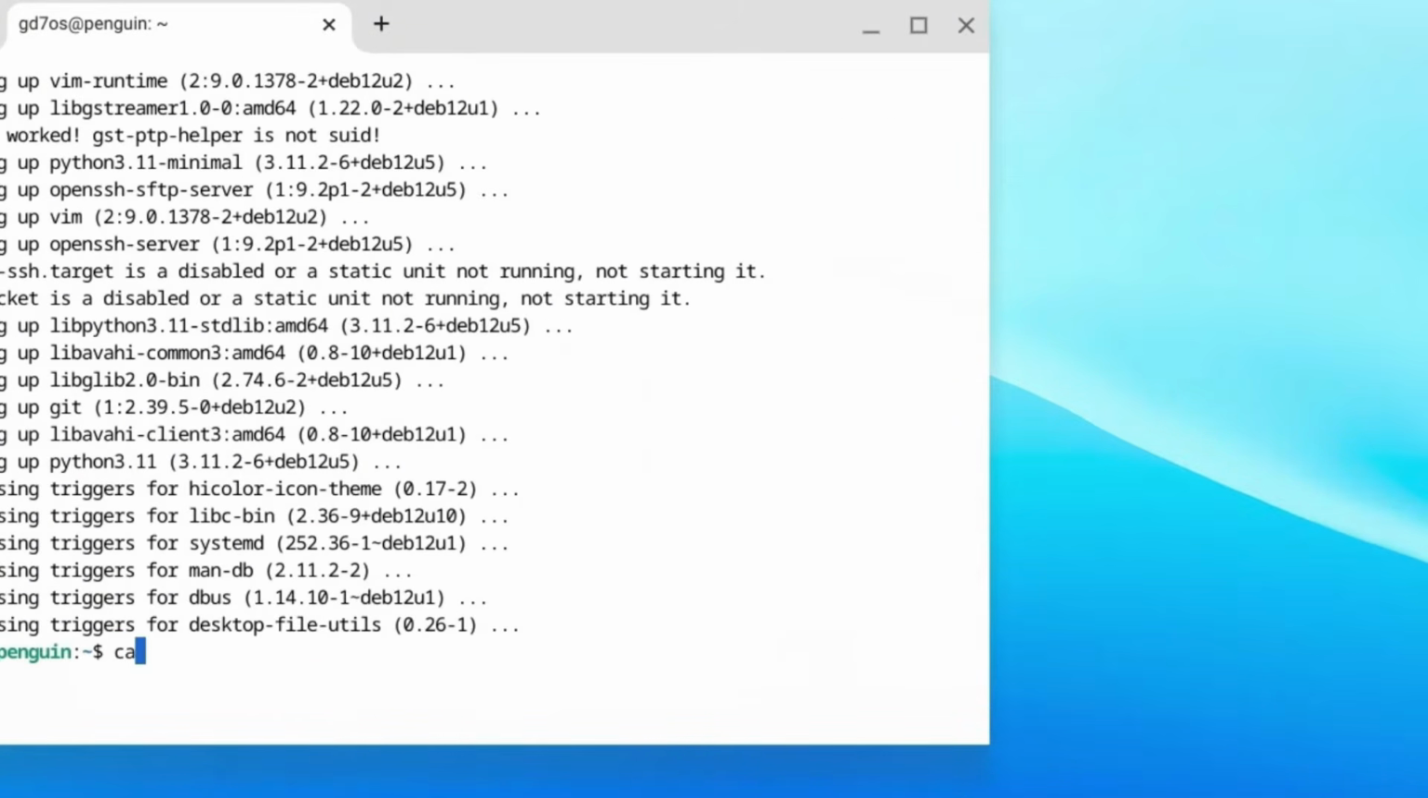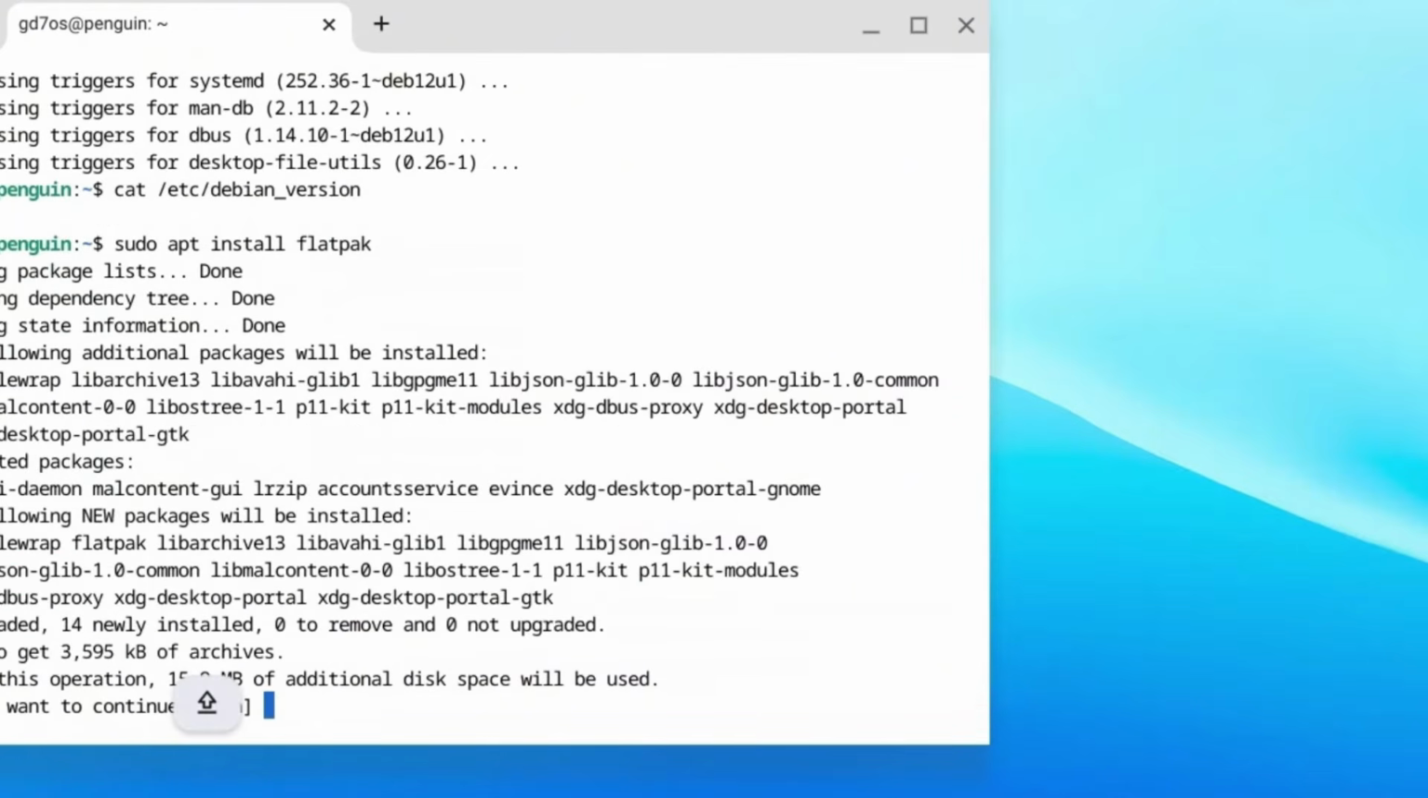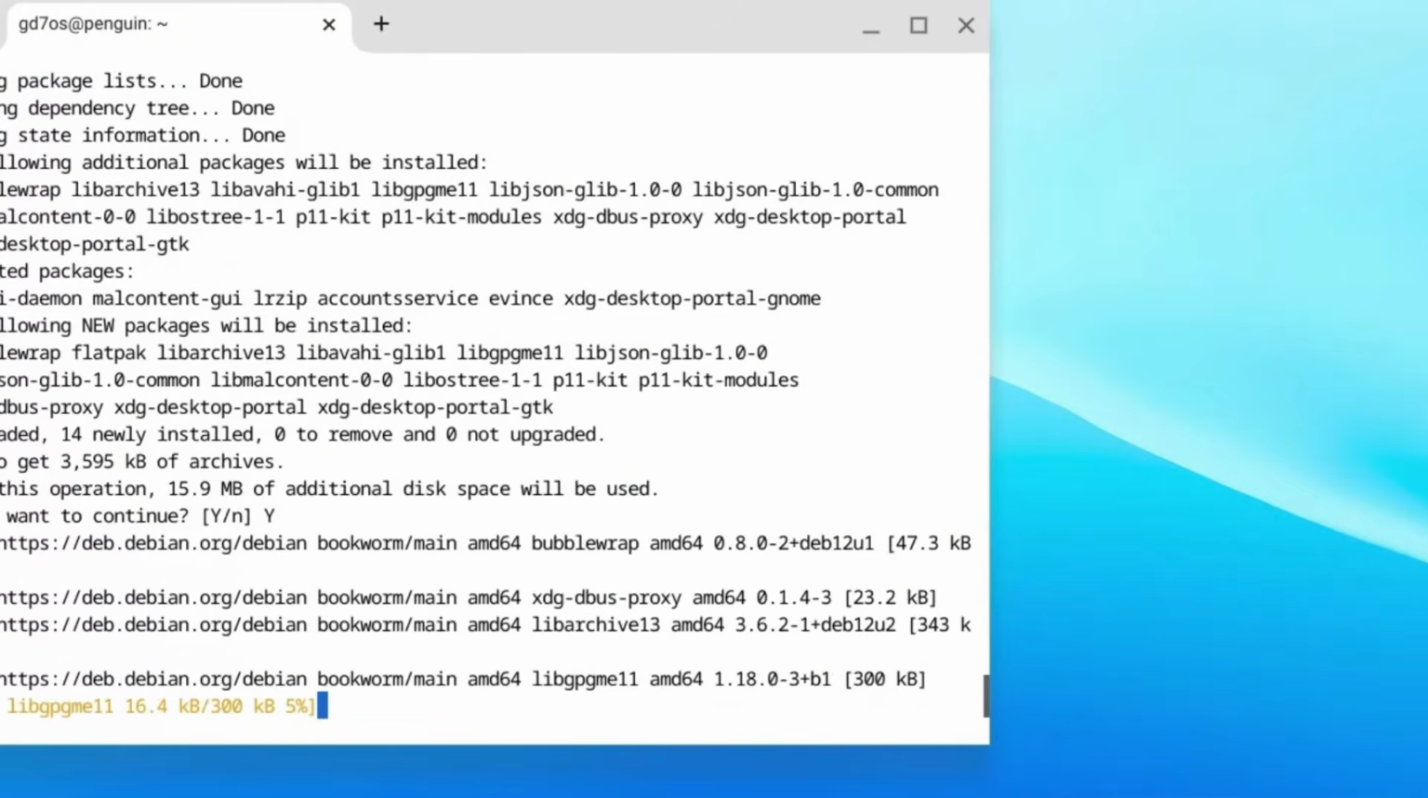Now type in cat /etc/debian_version and hit enter. Your version should at least be 10 to continue. We've verified that your Chromebook is up to date. Now we can install Microsoft Office. So you're going to type in sudo apt install flatpak and you're going to hit enter. Great. Now type in Y and hit enter again. Now wait for it to download.